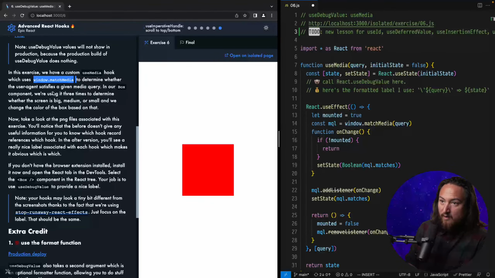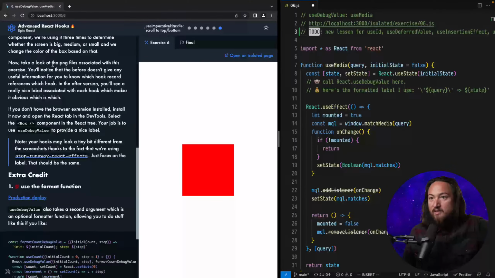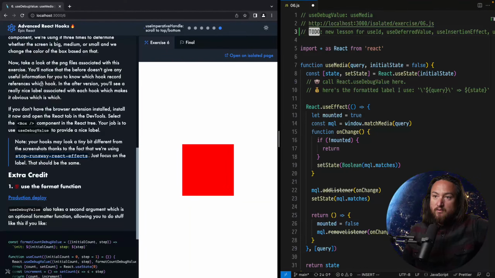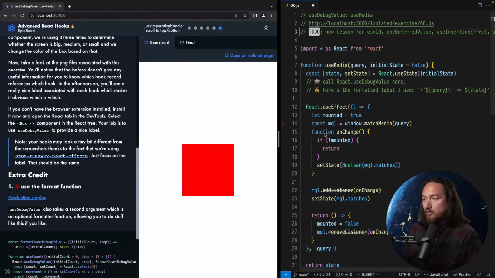In our box component, we're using it three times to determine whether the screen is big, medium, or small, and we change the color of the box based on that. Now, take a look at the PNG files associated with this exercise. You'll notice that the before doesn't give any useful information for you to know which hook recorded references which hook. In the after version, you'll see a really nice label associated with each hook, which makes it obvious which is which.